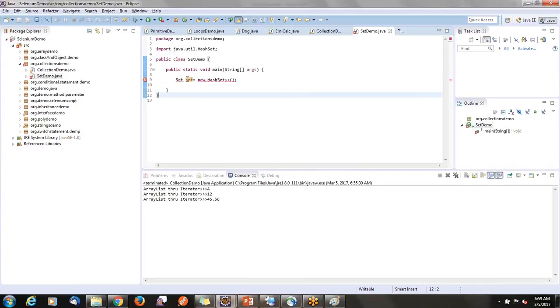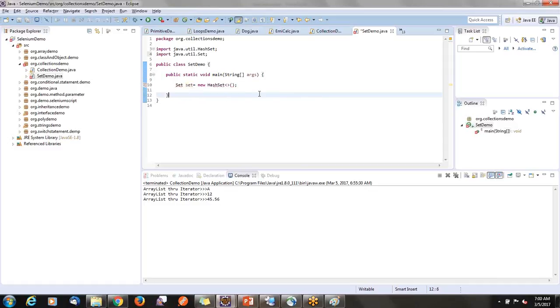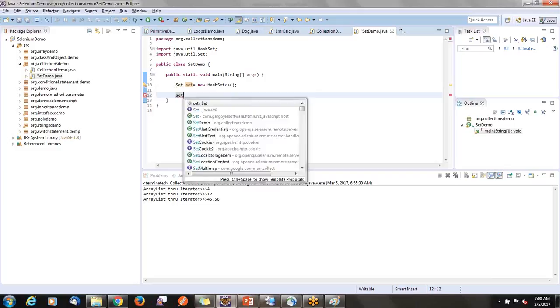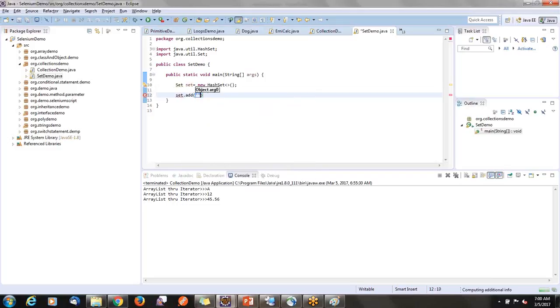Now you see some error it's showing. So what the errors are, we'll see what we have to import. All the collections are in java.util, so I would import that. Error is gone. Now you can add the values in set.